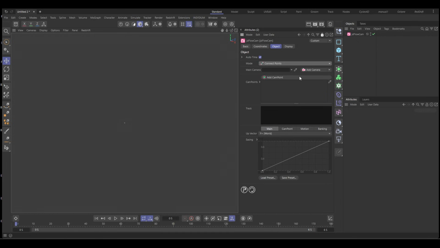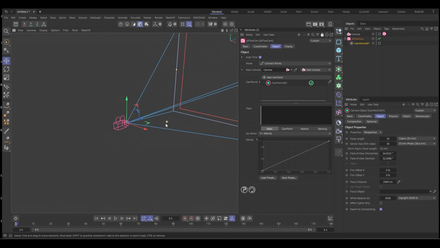So let's add a camera. Now, if we look at our menu, you can add a default camera, which is the standard camera, or you can add a redshift camera. If you're going to use other render engines, you'll want to use the standard camera and put the render engine tag on that camera. So let's drop that in there, and you can see it creates this camera.